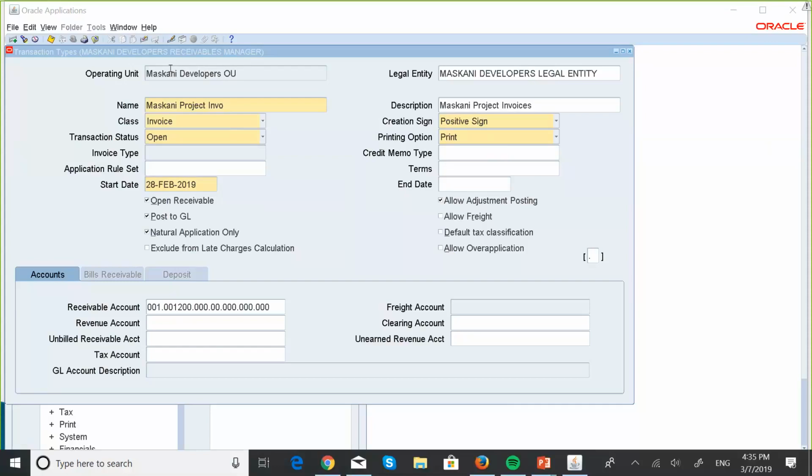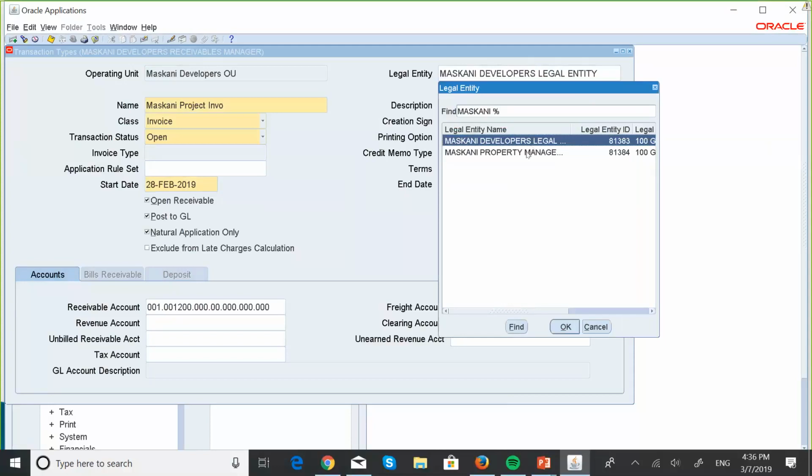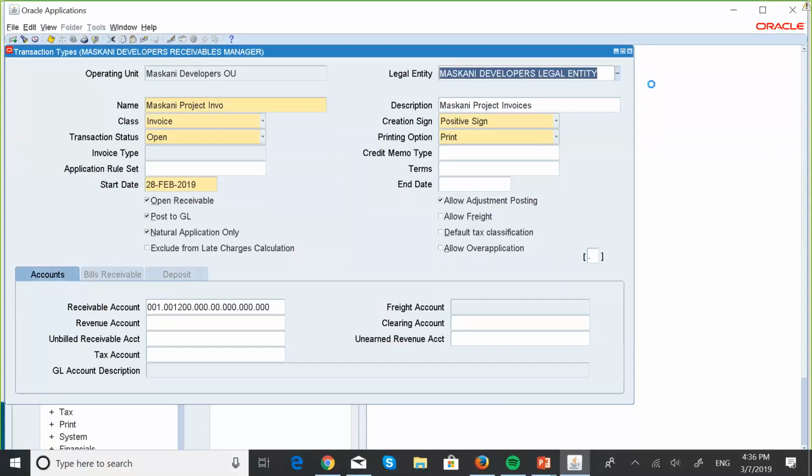And in receivables, transaction types is one of the features that lets us separate transactions by legal entity. So here I can say that this particular transaction type is for Maskani Property Managers legal entity, which is the other legal entity that accounts for itself in our ledger, right? So in a production environment, we can imagine a scenario whereby when you enter transaction types, you will have one transaction type for each legal entity, if that operating unit is serving more than one legal entity.